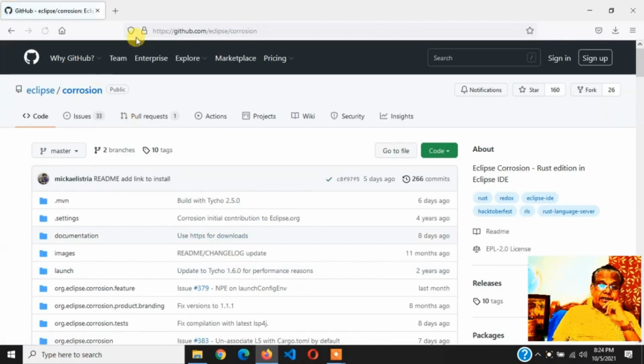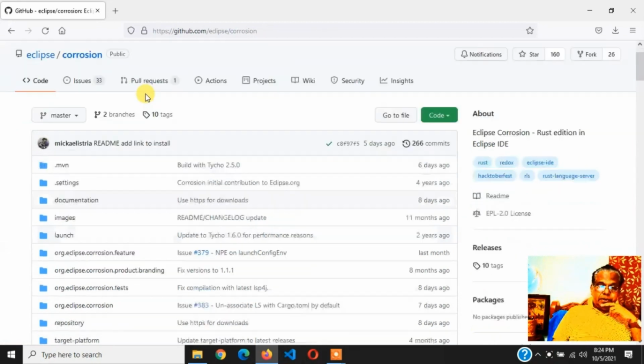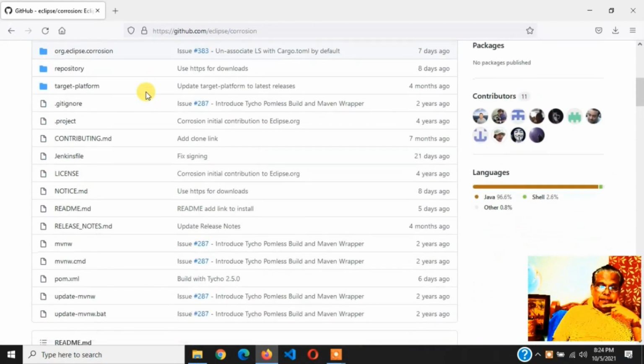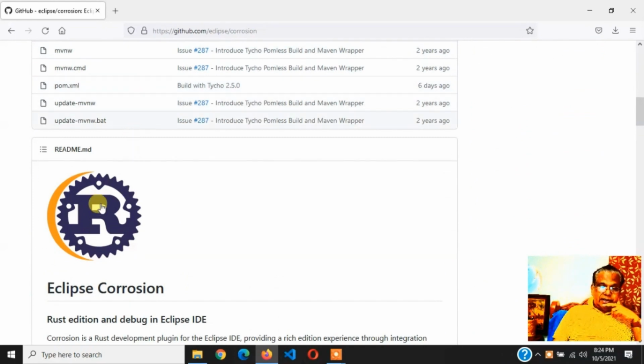Yeah, this is the GitHub. See, Eclipse Corrosion is coming. This is the GitHub page. You are very much familiar with GitHub. Now come down. Yeah, you are seeing the logo of Rust. This is the logo of Rust. This particular logo is for Rust.